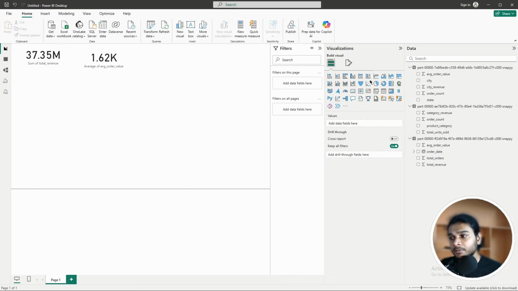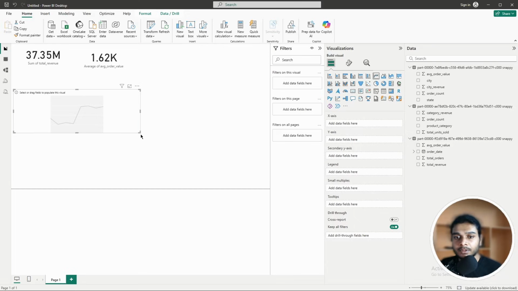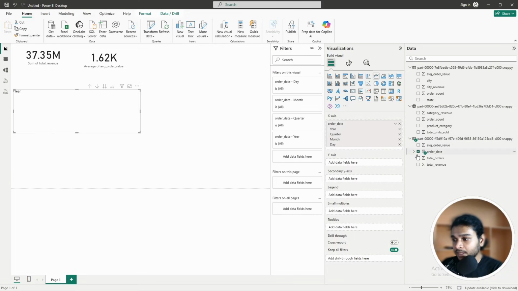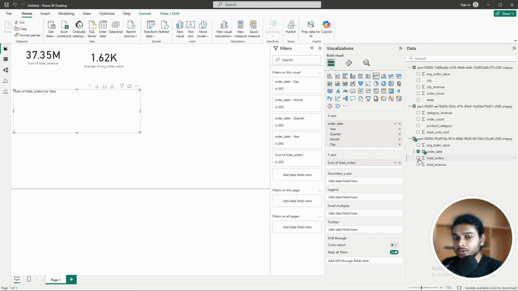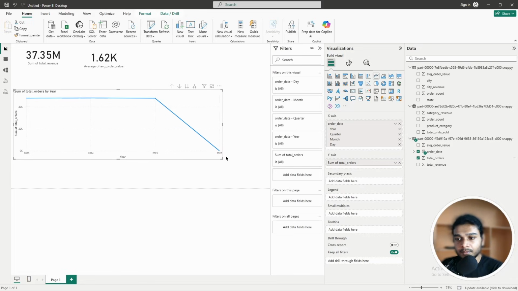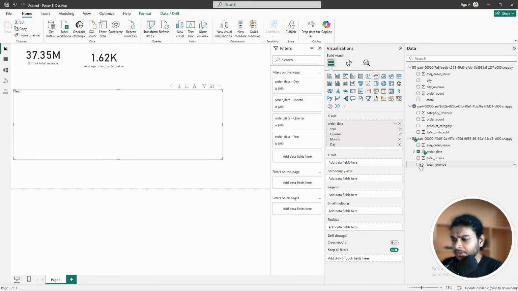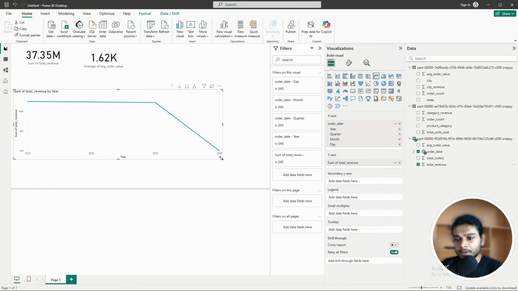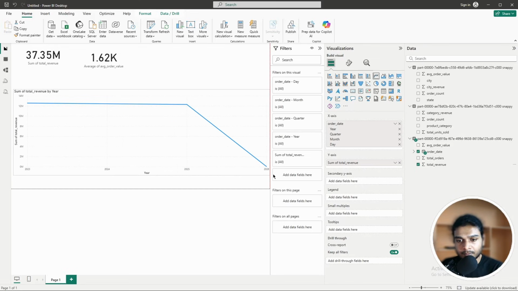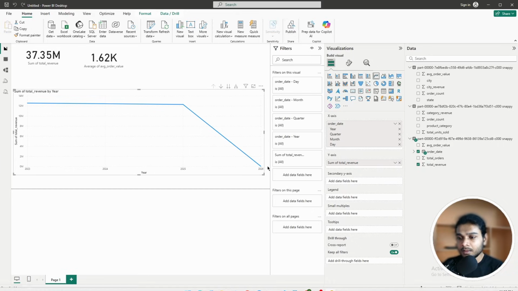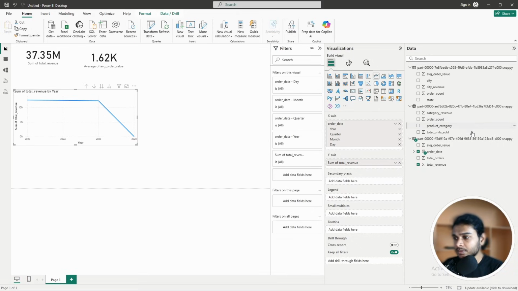That is it. And one more thing, we have to create a line chart. So click on the line chart. Now click on order date and total orders. Say total revenue. Okay. And then let me just minimize this.